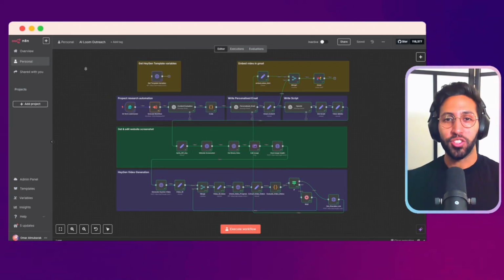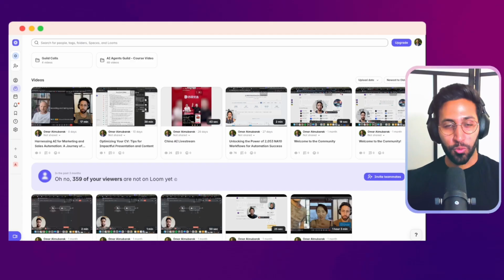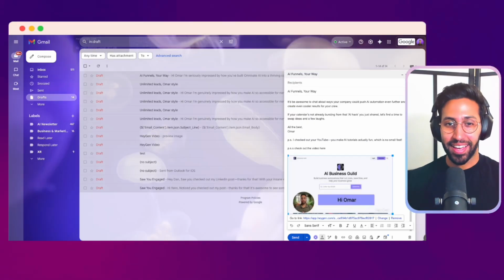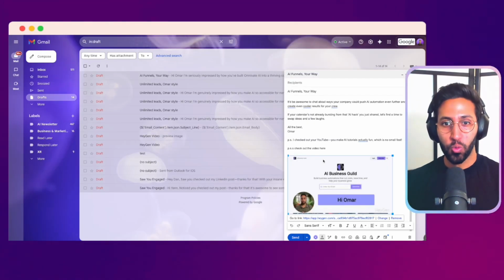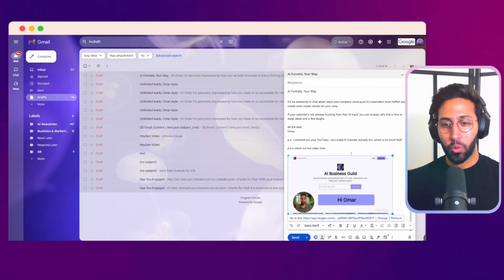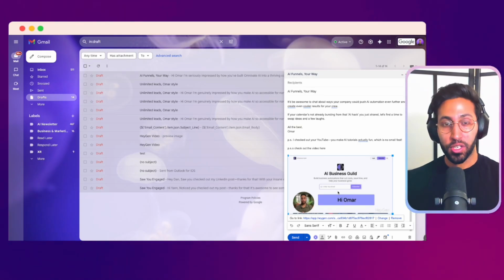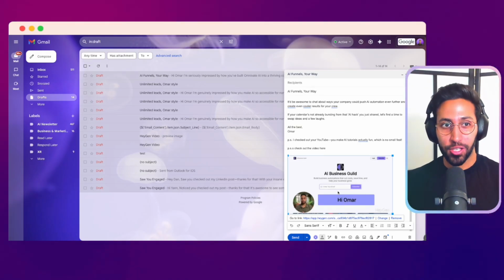This AI automation is going to stop you from spending hours recording looms and researching your prospect. And instead, we're going to get AI to do all of that and write us a completely personalized email with an automated AI generated video at the end. So this video is going to look like a loom video, but it's actually not.